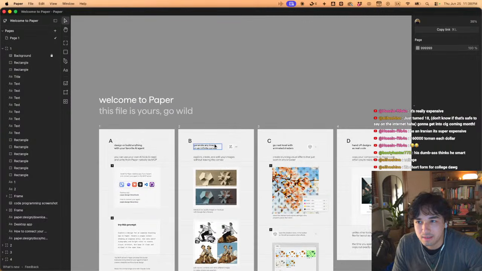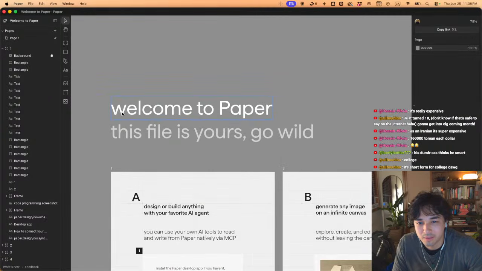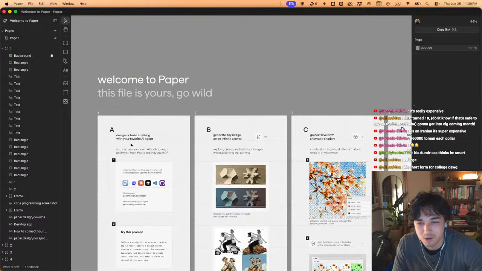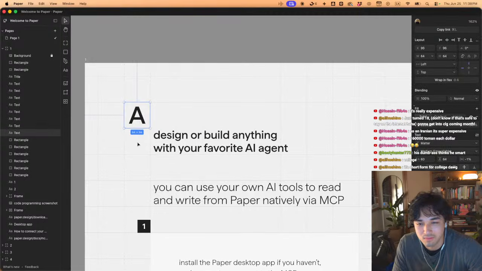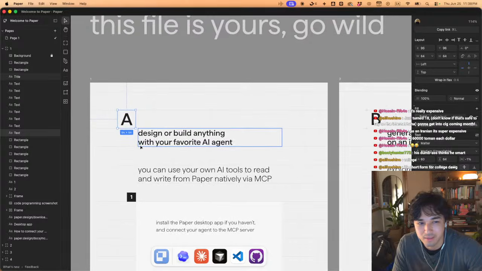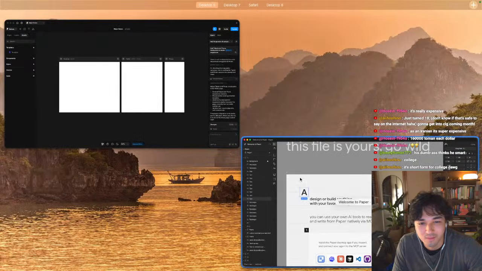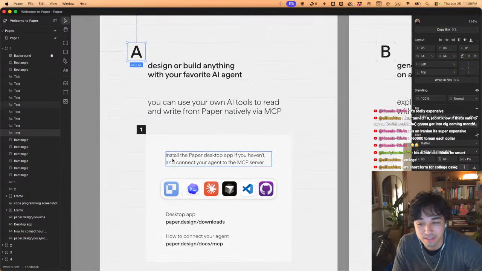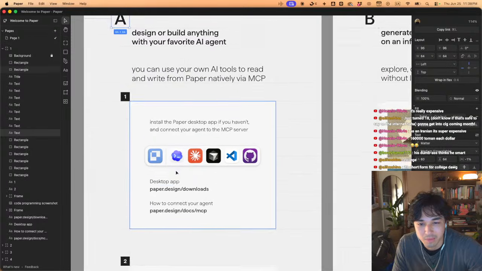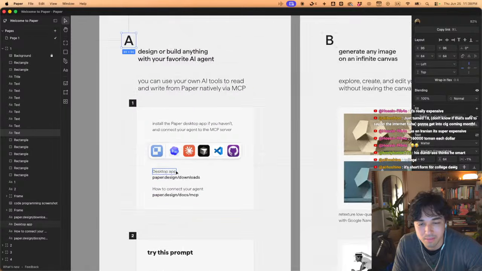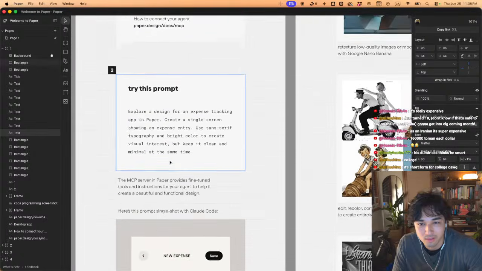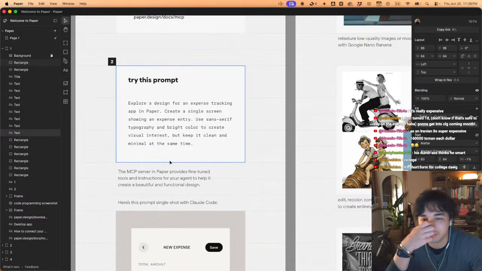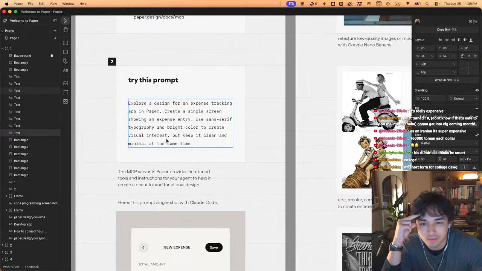So okay, we got this guy. Welcome to Paper. This file is yours. You're wild. Whoa. Okay, this is like dead ass Figma. Why? It's pretty neat. Install the Paper desktop if you haven't. Connect to the MCP server, desktop app, how to connect your agent. Try this prompt.